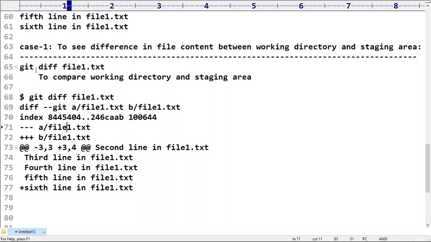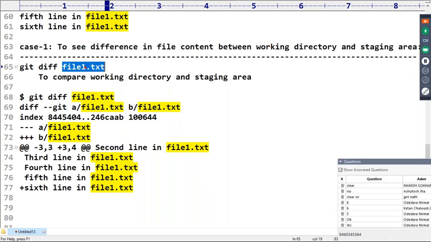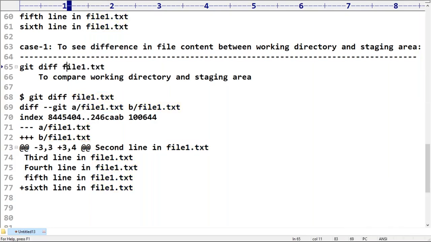Just to compare the working directory copy and the staging area, which command do we use, sir? The git diff command. You are talking about file 1. One minute here. For the future sake, let me explain. If you are not passing file 1, what will happen? Anyone, can you please guess? Assume that file 1 is not there. What will happen? Yes, it will find the differences in all the files.